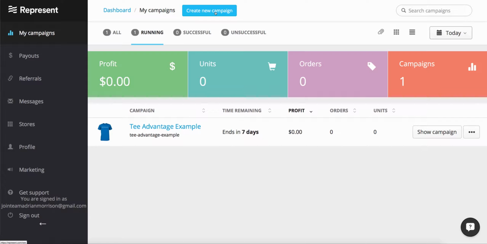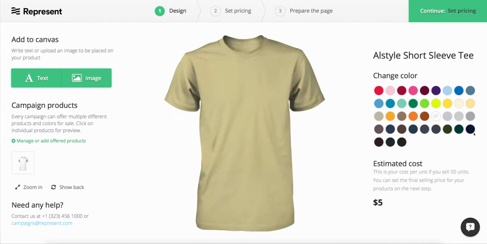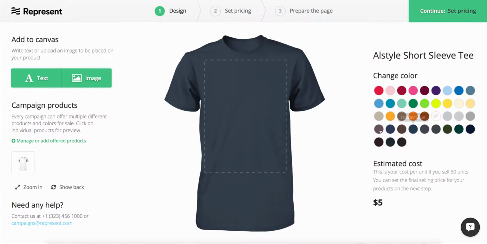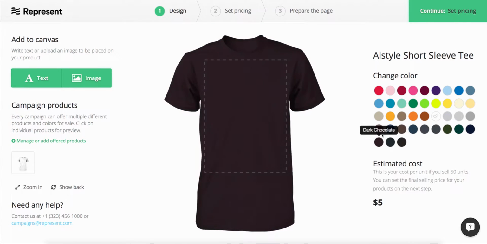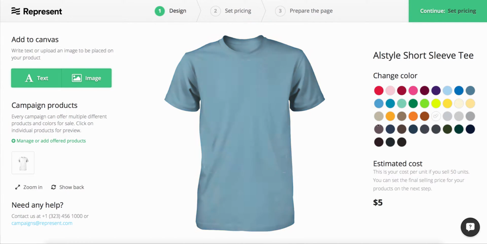So to get started, you hit create a new campaign up here at the top and their designer is going to pull up. So let's let that load. All right, so now we are on the Represent Designer, and you'll see a blank canvas, so to speak, all of the colors that you can use, and they got an abundance of colors, which is really nice. I like to have my options when it comes to colors of shirts.